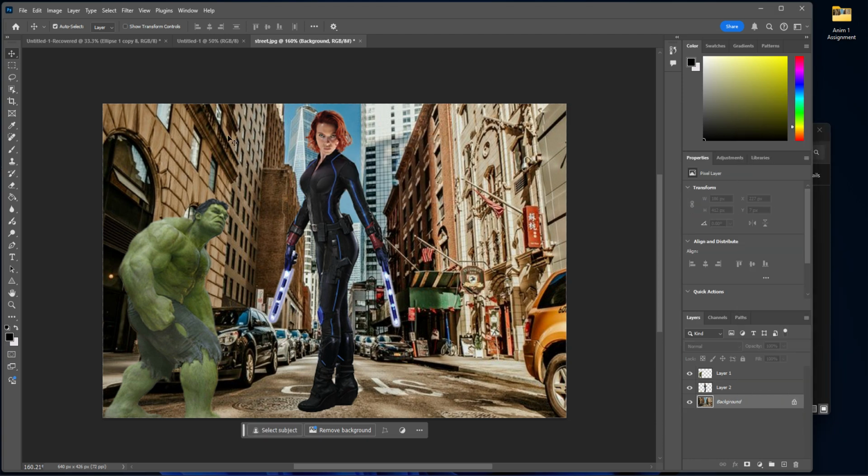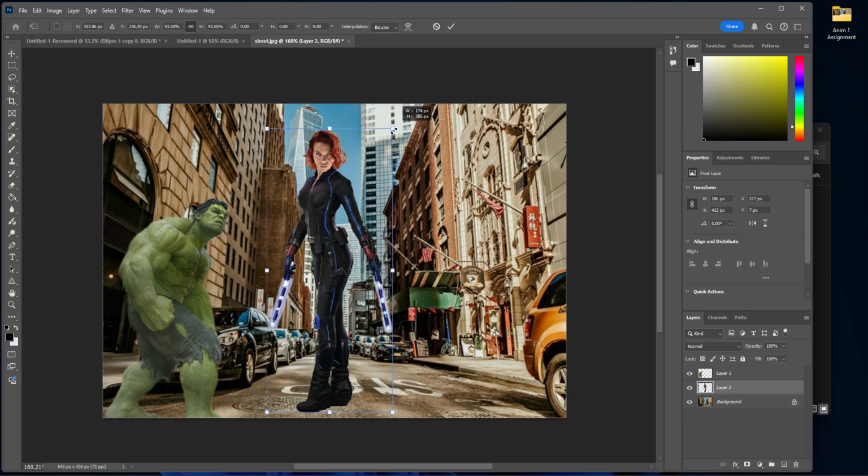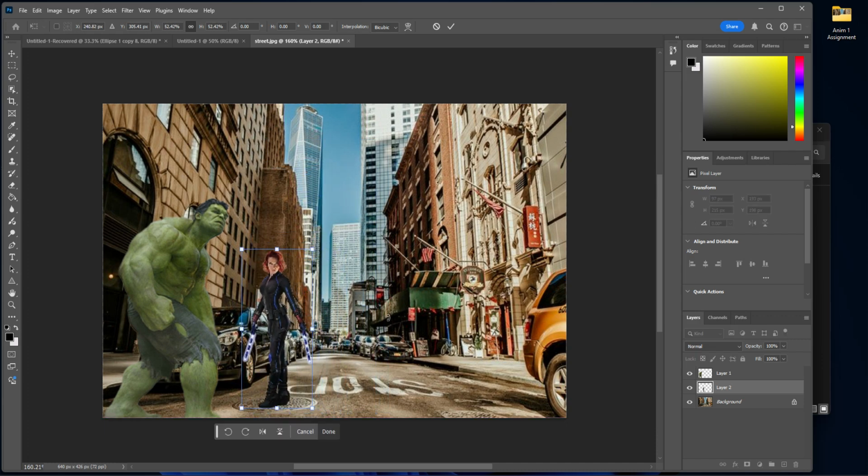Delete. Yes. And then when you're on the layer with Black Widow, Edit, Free Transform, and you can scale her down to the correct size. So let's put her, I guess, on this manhole right here. Enter. Now she's there. And then let's do one more.